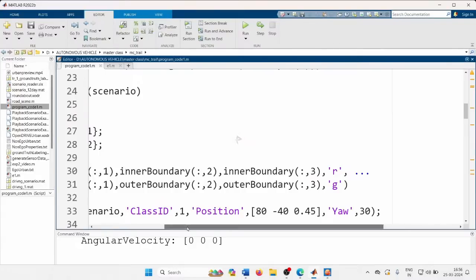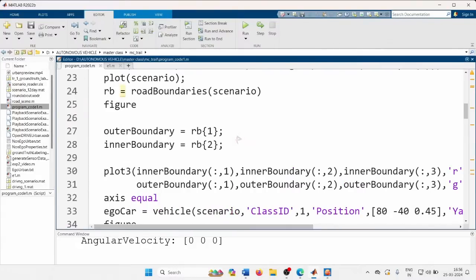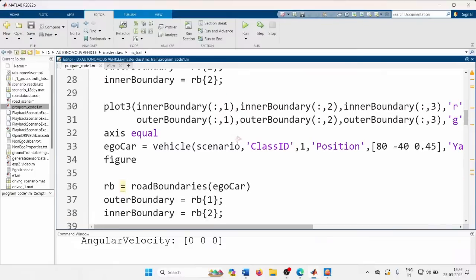So again we mention the ego car. So again we mention the axis equal. So this ensures the scale of the plot is the same in all directions, so that's preventing the distortion. And again we use the road boundaries function. So we mentioned the ego car. This code demonstrates how to use the road boundaries function on an actor to obtain the road boundaries in that actor's coordinate system. And the next one is the ego car.